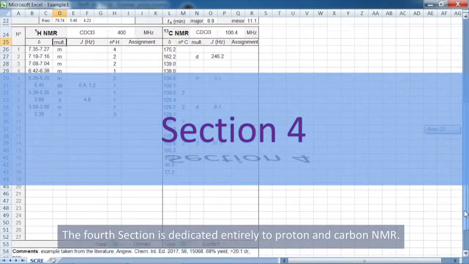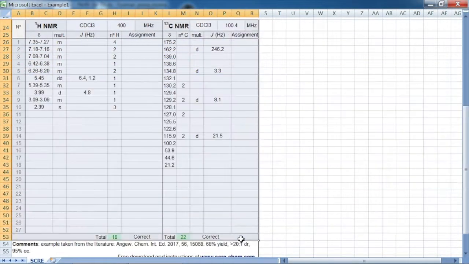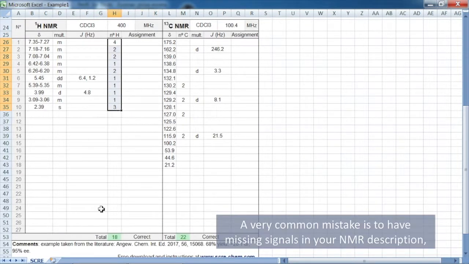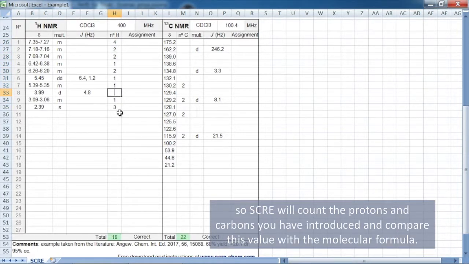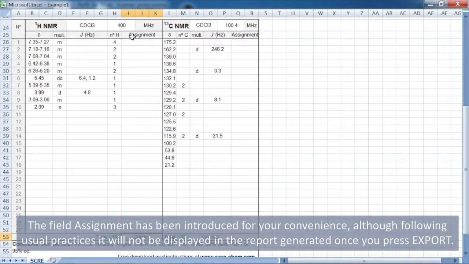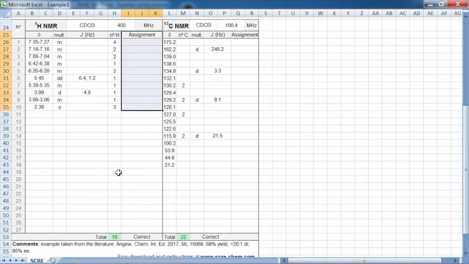The fourth section is dedicated entirely to proton and carbon NMR. Besides frequency and a drop-down list with the most common solvents, you have chemical shift, multiplicity, coupling constants, and number of signals. A very common mistake is to have missing signals in your NMR description, so SCRE will count the protons and carbons you have introduced and compare this value with the molecular formula. In case of mismatch, it will let you know so you can make sure your description is accurate. The field assignment has been introduced for your convenience. Although following usual practices, it will not be displayed in the report generated once you press export.